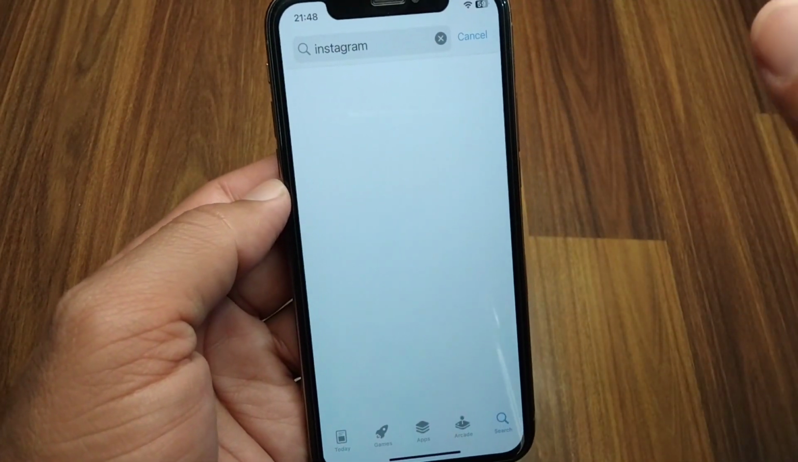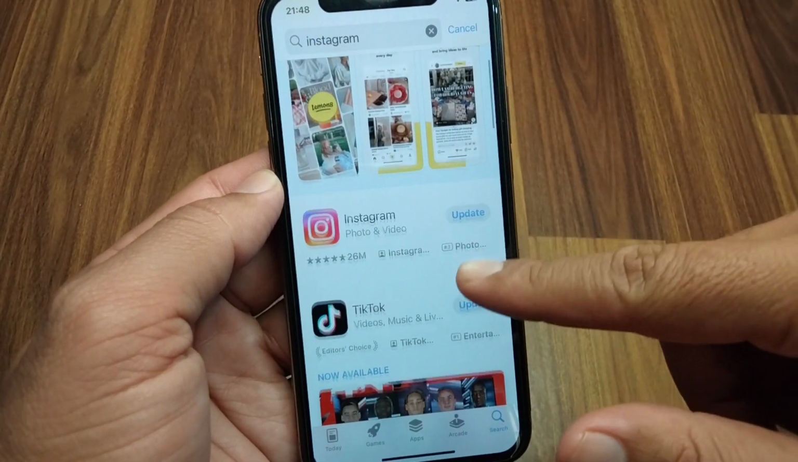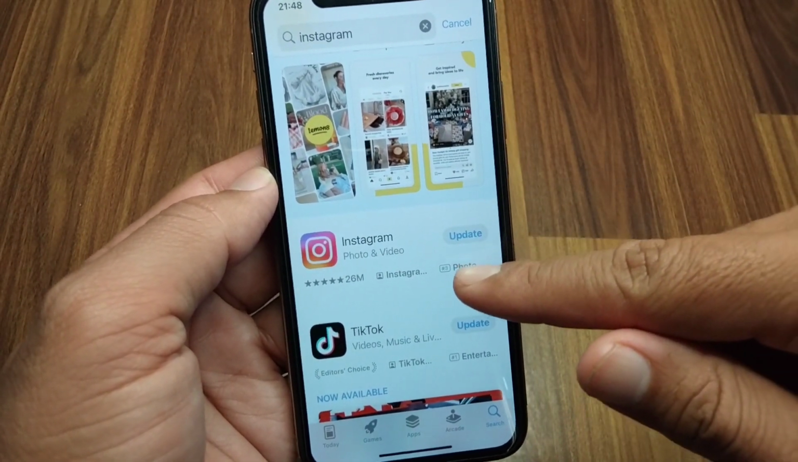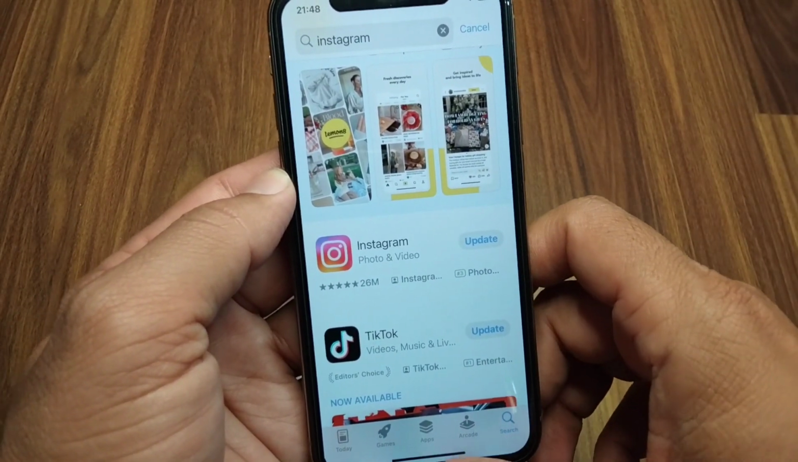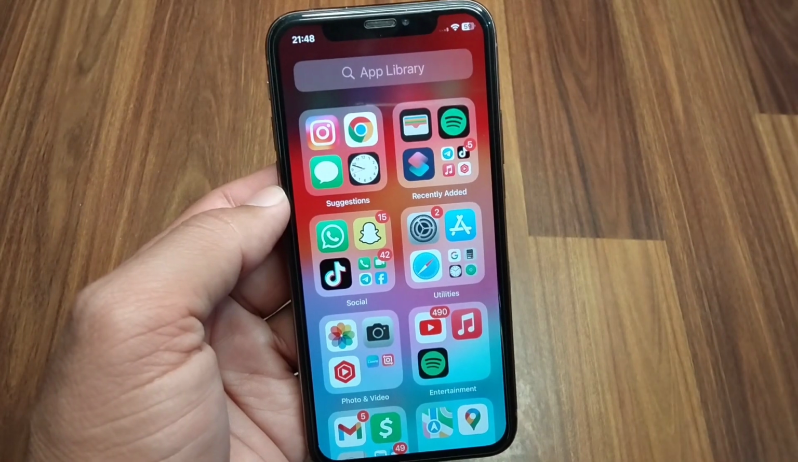So guys, search for Instagram and simply download the latest version of Instagram, or update your Instagram on your device. So do this, and after this hopefully your problem will be fixed.